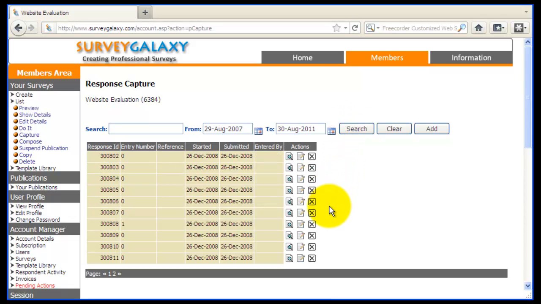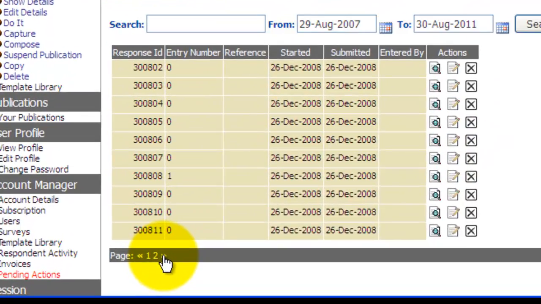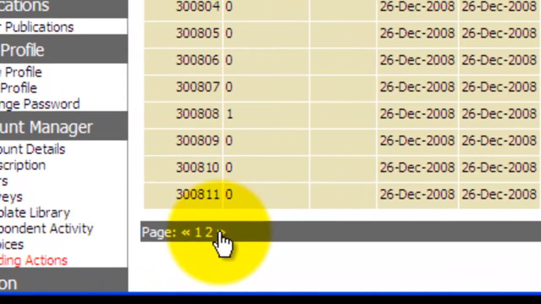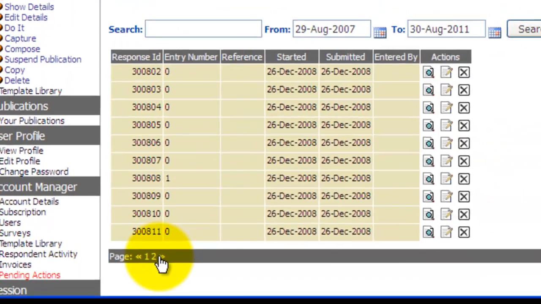10 responses are shown per page. For performance reasons, a maximum of 500 responses can be displayed at any one time. If there are more than 10 responses, you can click on the page numbers at the bottom of the list, or the next or previous page arrows, to navigate through the list.